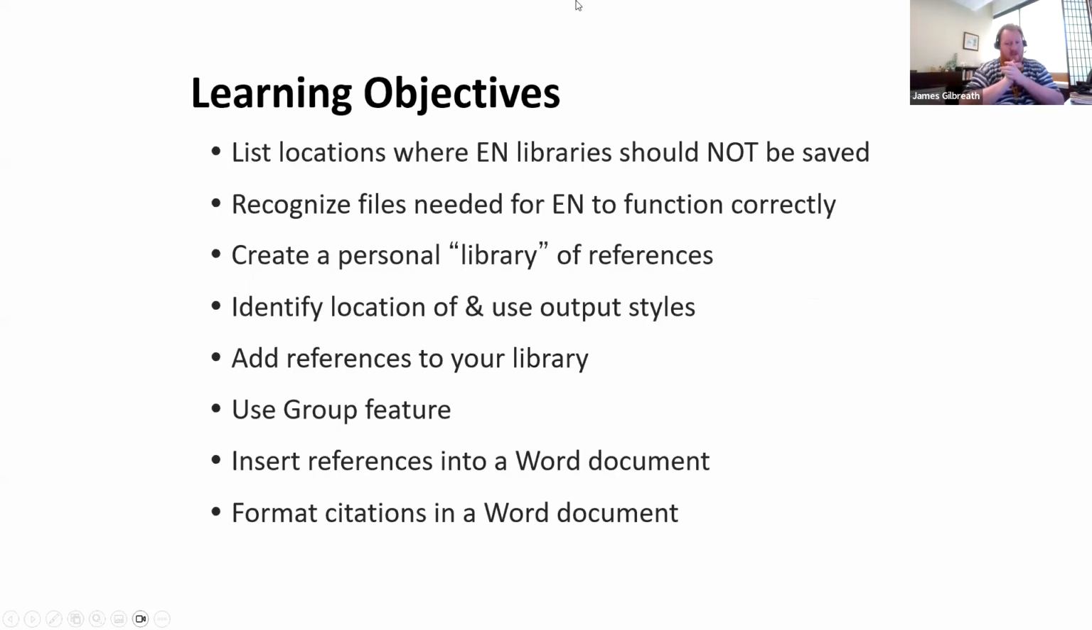So what we're going to be covering today: locations where EndNote libraries should not be saved. Perhaps weird that that's what's being covered first, but there's a particular reason for that. The files that EndNote needs, how to create a library, and so on and so forth.